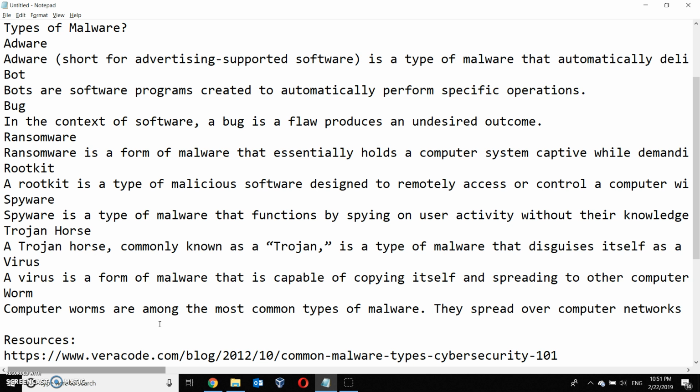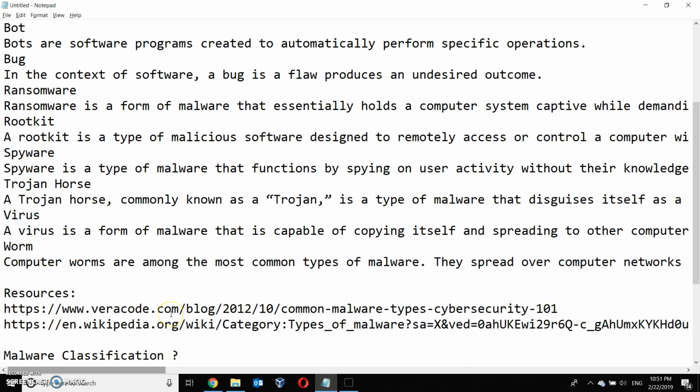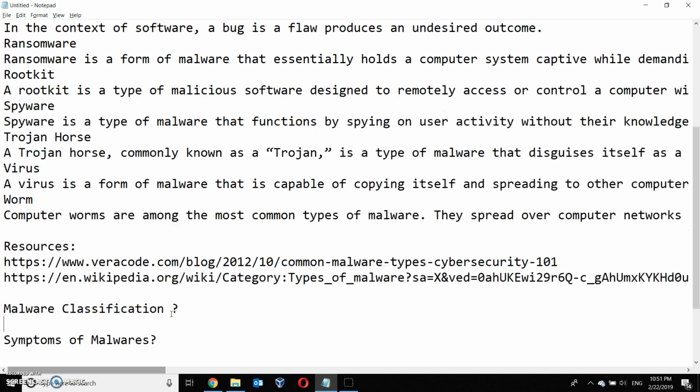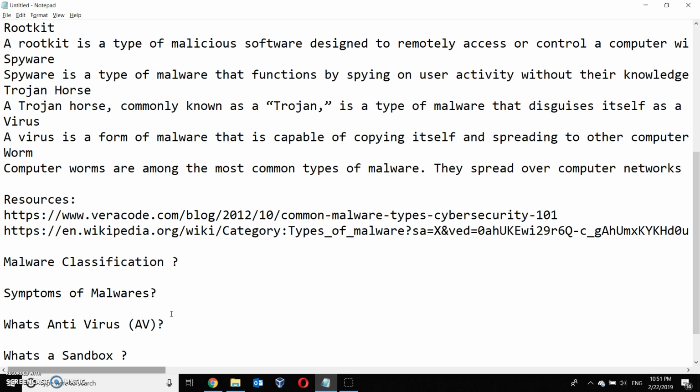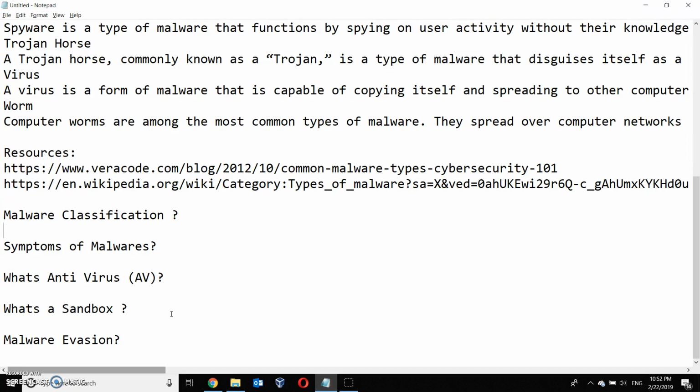There are more malware types in the resources. I'll post these in the link as well. The next series will cover malware classification and symptoms of a malware. The next video will be what a sandbox and an antivirus are, and the difference between them. The last topic will be malware evasion and how malwares can bypass your antivirus. That's it, that's a 5-minute video.